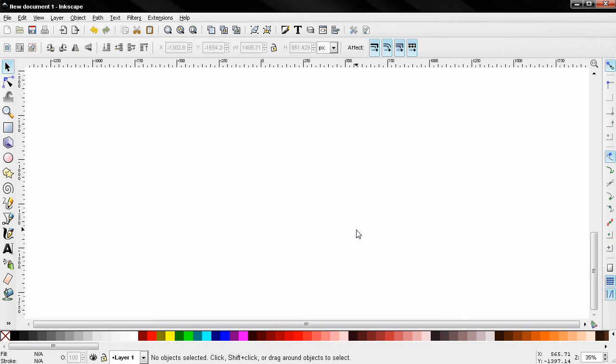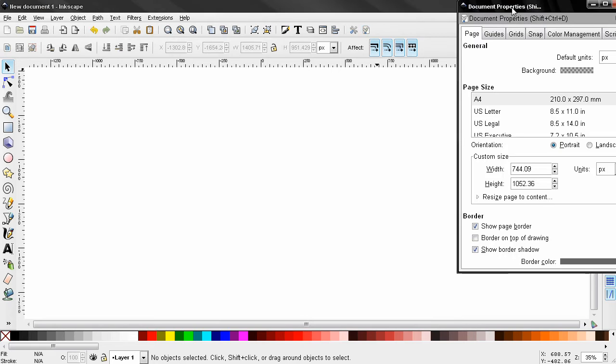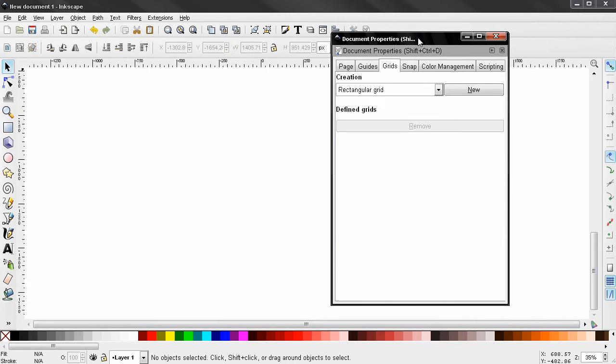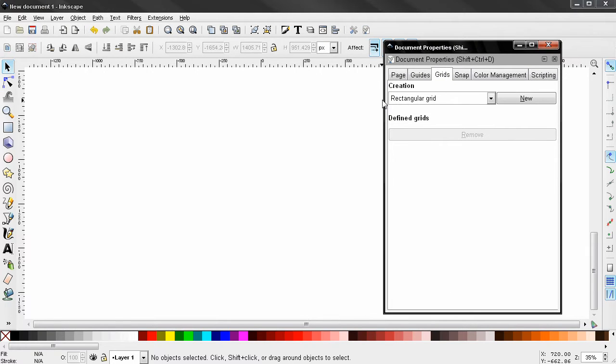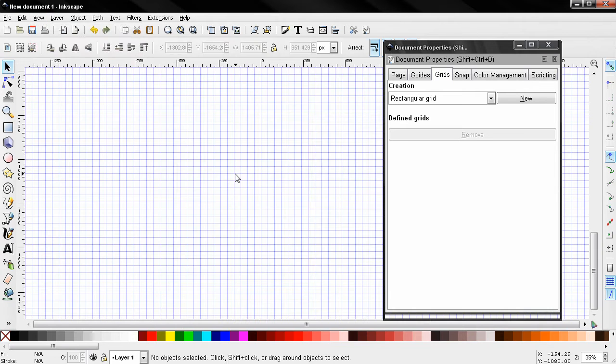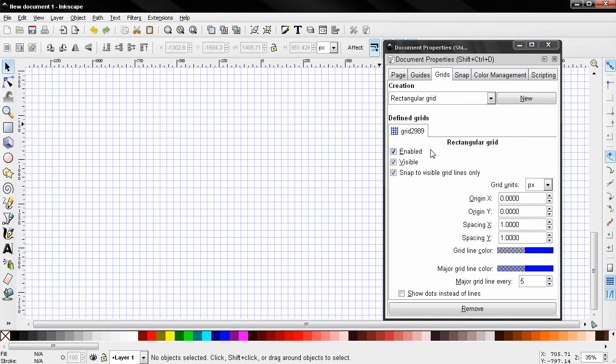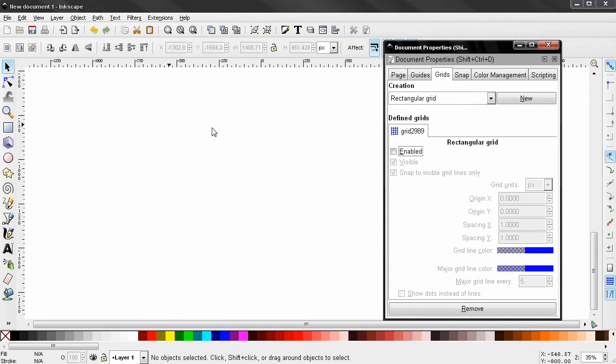Hi, in this video I'll continue discussing document properties, so let's click on this option to start the dialog, and the next tab is grids. By default we cannot see the grid, we need to go to the view menu and select grid, and you can see that instantly we got some options here. The first option, enable, determines whether to snap to this grid or not, and if you uncheck this, also notice that the grid becomes invisible.